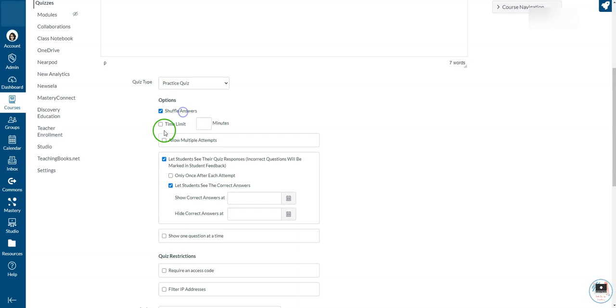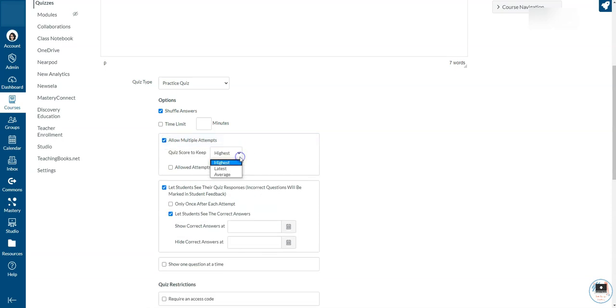I can shuffle the answers and I can create a time limit. For a practice quiz, that's not really necessary, but if you wanted to, you could potentially check that off and add minutes. You could also allow multiple attempts, and what I really like about this is that it gives you the option to select if you want the highest score, the latest score, or the average. Typically, most teachers I know like to do averages, and I also have teachers that like to do the latest one. So in this case, I'm just going to leave it on highest.